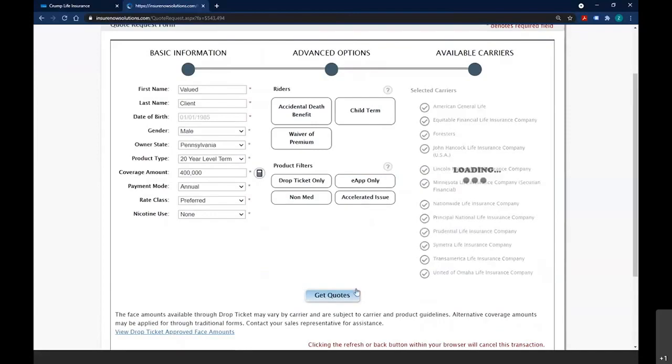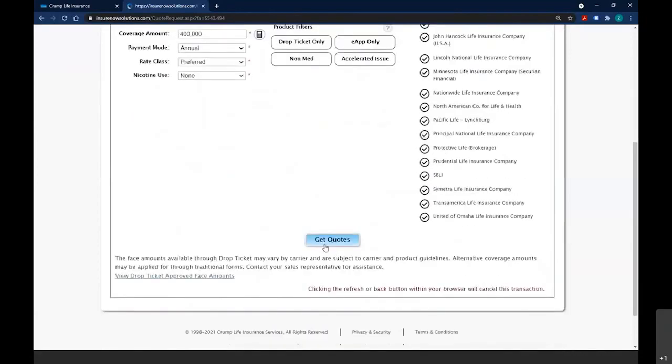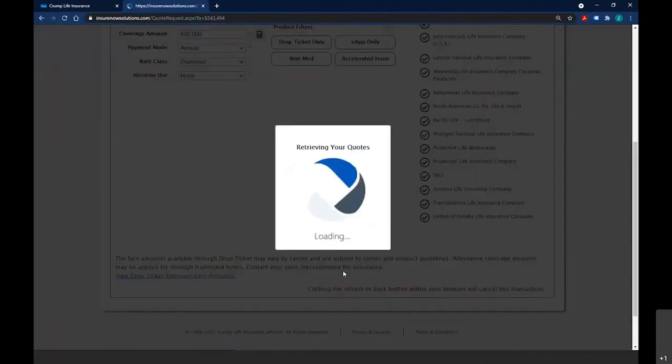And just like that, our quote request form has been completed. You'll notice that the selected carriers are updating on the right-hand side of the screen. To generate quotes, I simply click on the Get Quotes button at the bottom of the screen. The system will then take all of the information that I provided, and it will generate a quote results page for me to view all of the carriers and products that are available based off the information I told the system.